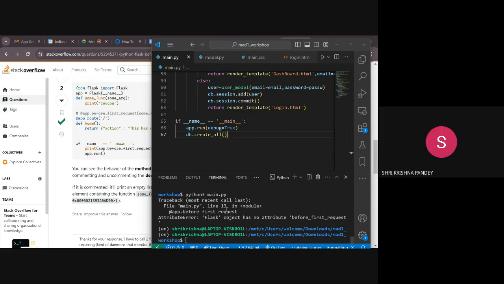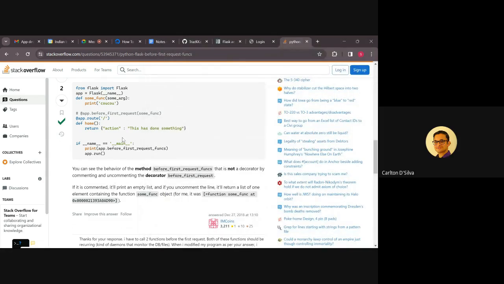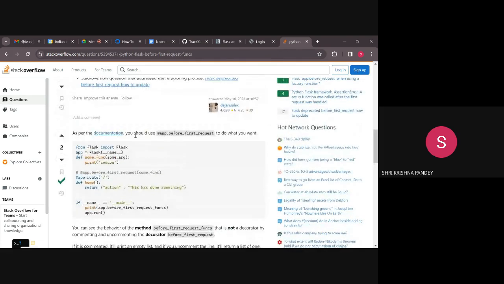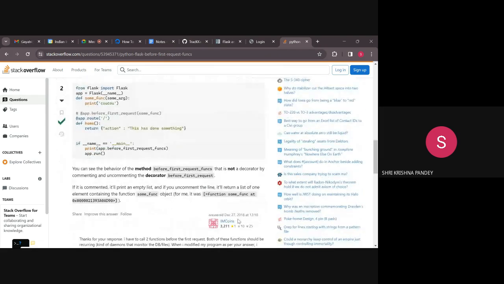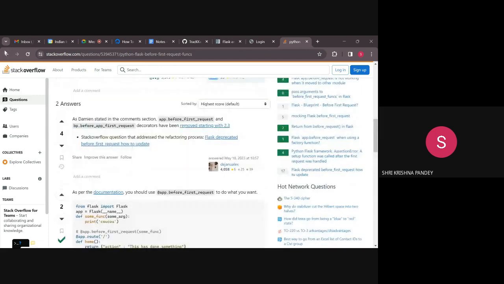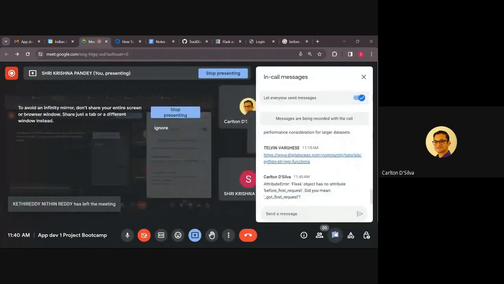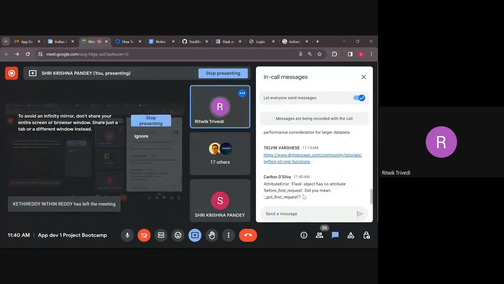In your terminal, it is saying... In mine, it is not, I guess. I'll copy paste the error so you can see. Yeah, please. Somebody has given this, I checked in 2018. Okay, so this is too much. Let me check how to do it.